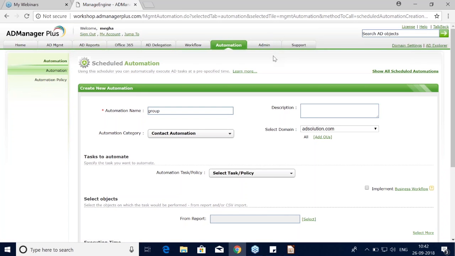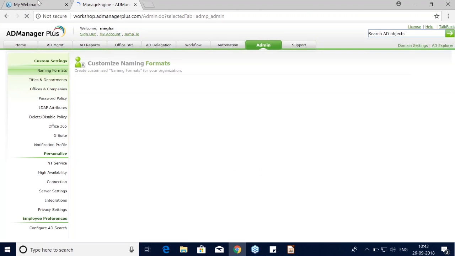So let me take you through the integrations page. Once again, I'll show you where you can configure that. Next to automation, you have something called the admin. Just click that. You'll find the integration option, where you can configure MS SQL, Oracle, the databases, and the HRMS applications like Zoho People and Workday and all those. You can configure them right here.